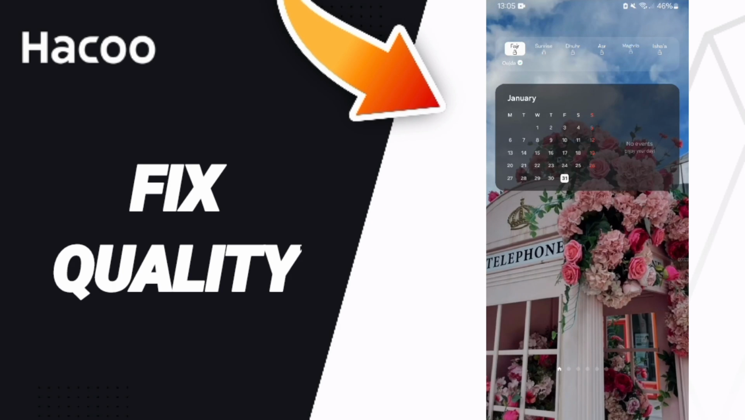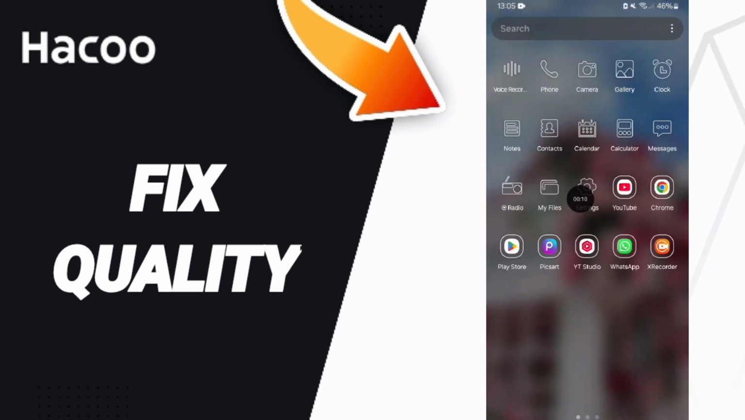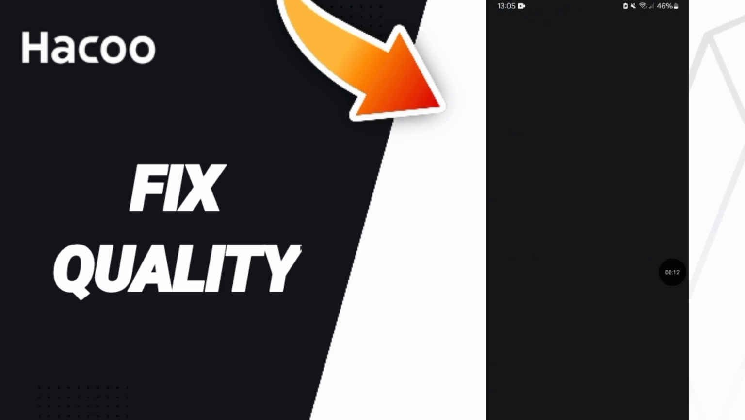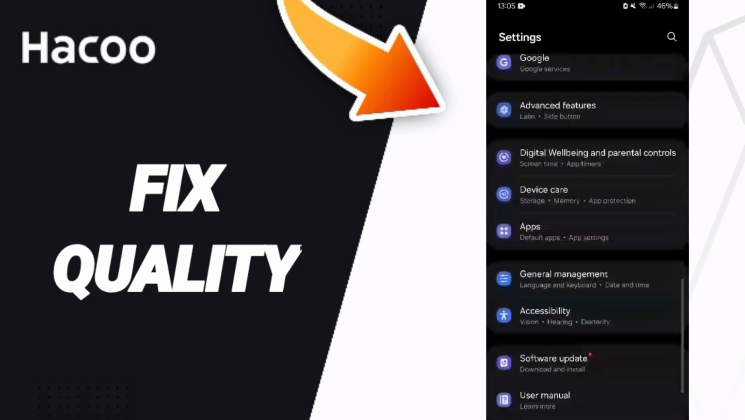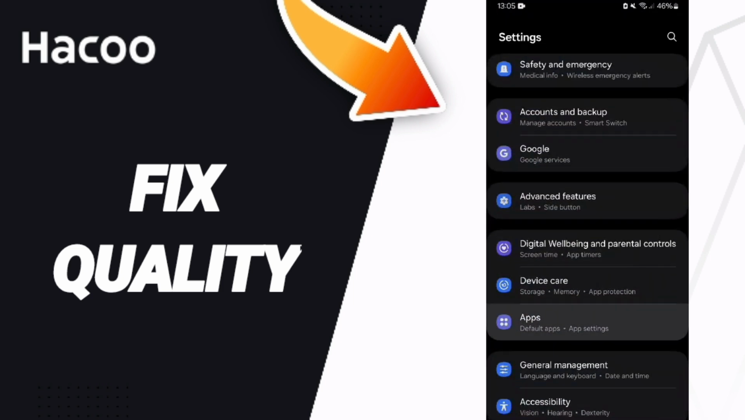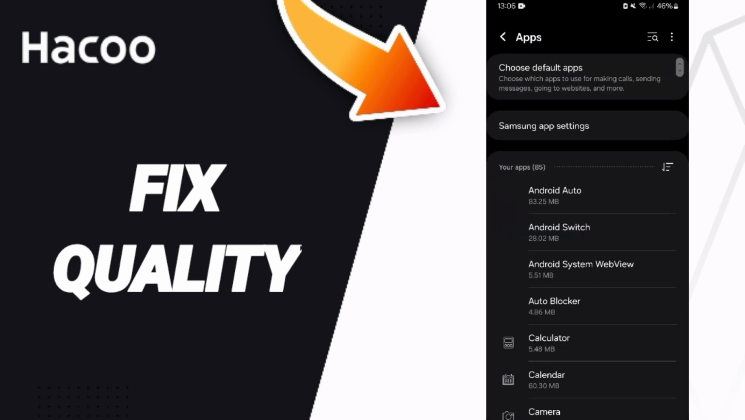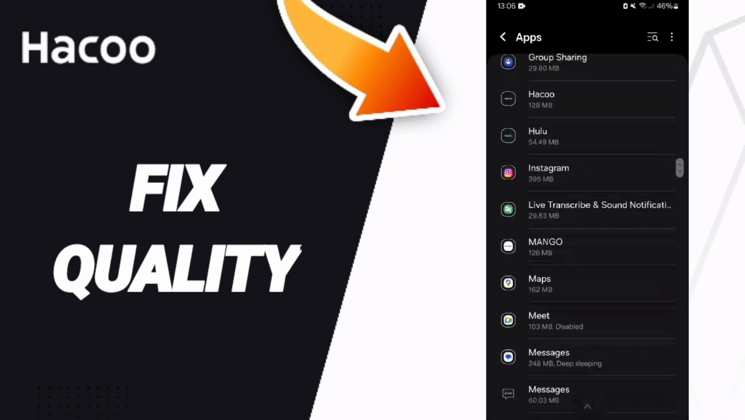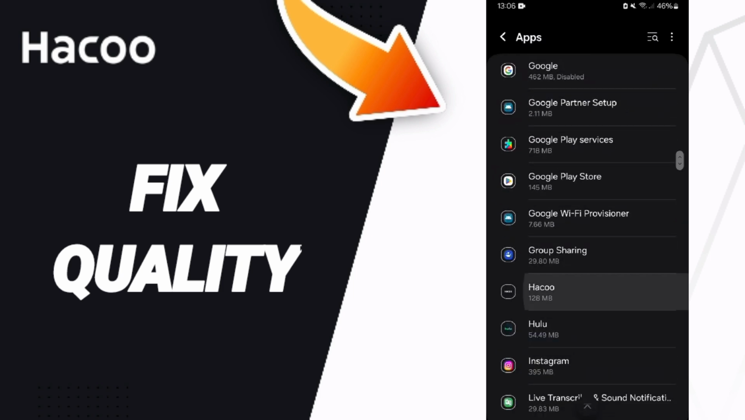Today we will talk about how to solve the problem of quality on the application of Hacoo. You will click on settings. On this page you will click on apps, default apps, app settings. Then you will scroll down until you find this application of Hacoo and you will click.